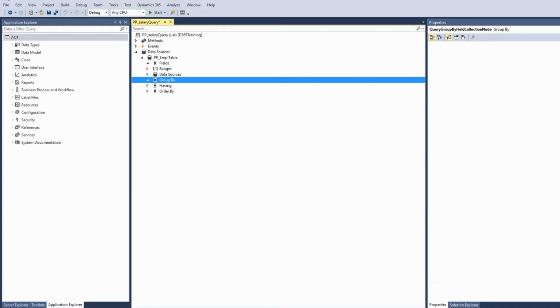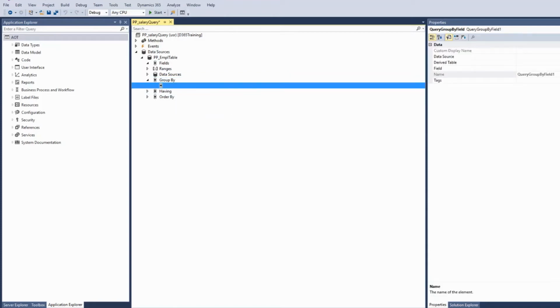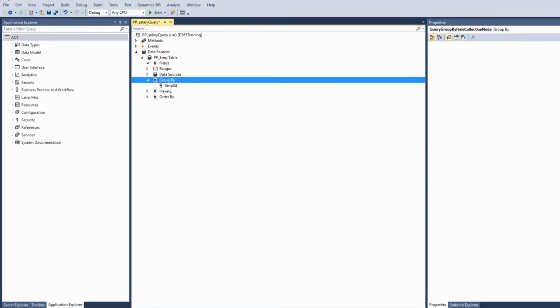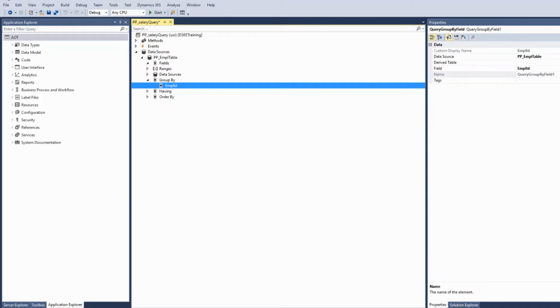We have to use the aggregate function because we want the total sum. In this case in the group by, let's say we will add the group by field. I will add the field EMPL ID. So we are doing group by employee ID. Now this will return one record for the unique ID. So for one employee ID there will be only one record. This we have set by the group by.